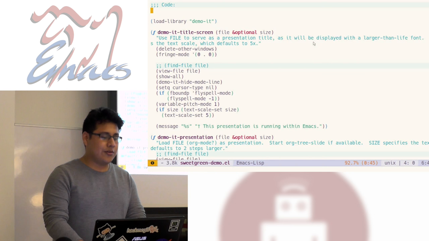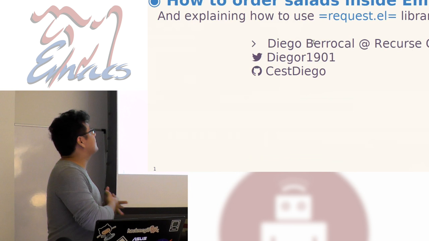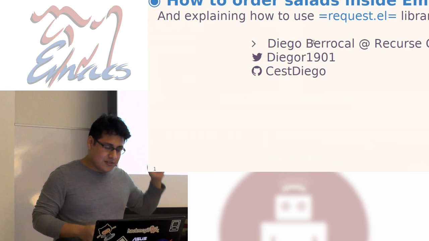And I'm going to use an Emacs package called Demoit to present inside Emacs. And this is how it looks. How to order salads inside Emacs, and give a presentation inside Emacs as well. So those are my things on the internet. And I'll proceed to the talk.